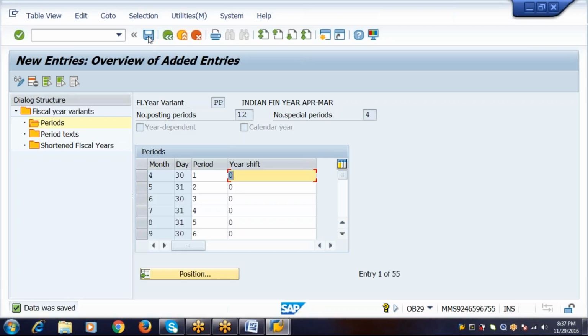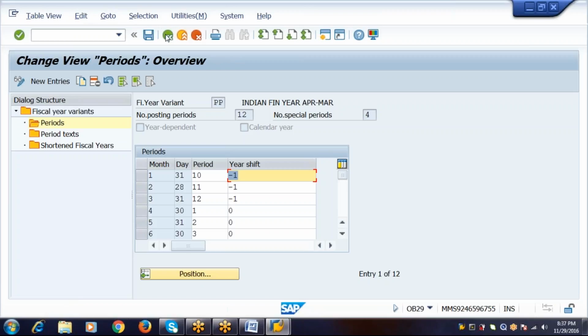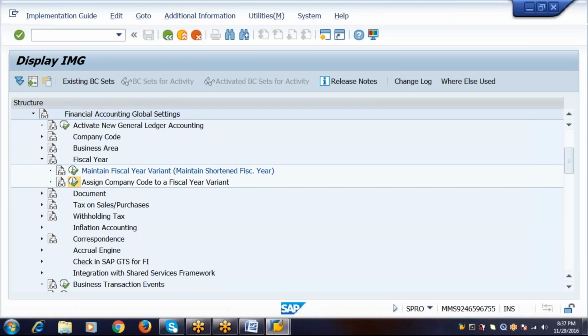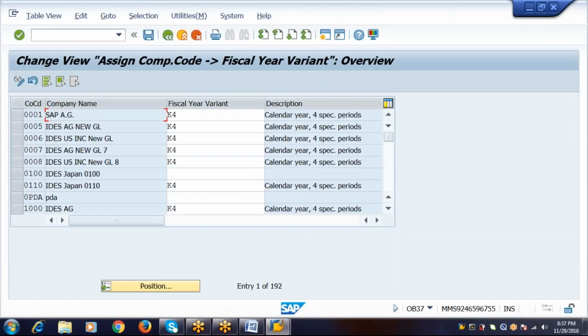And now, what I want to say is that you have done your financial year, but this financial year has to be run for which company code? For that, again come back, assign company code to fiscal year variant. See, here there will be multiple company codes, just as in your client also they have multiple company codes. At that situation you can add multiple company codes for this fiscal year.